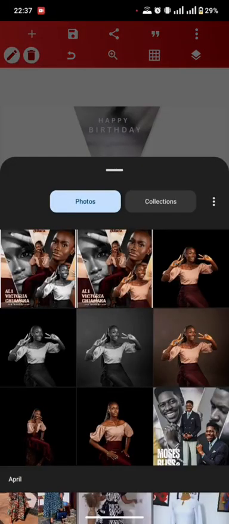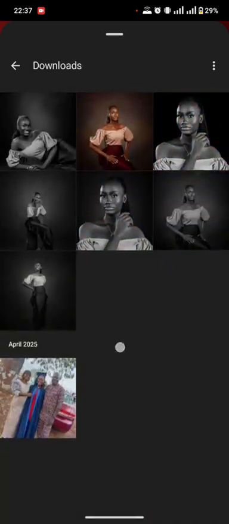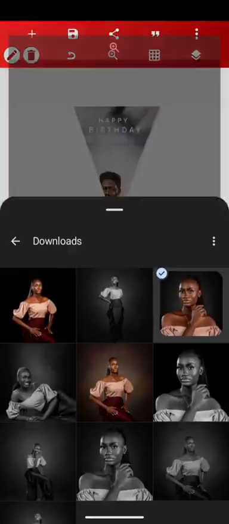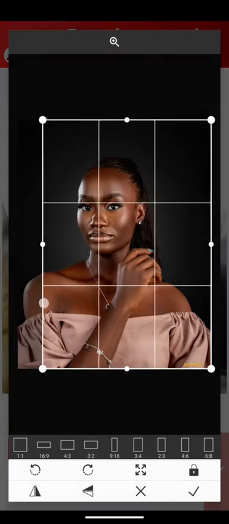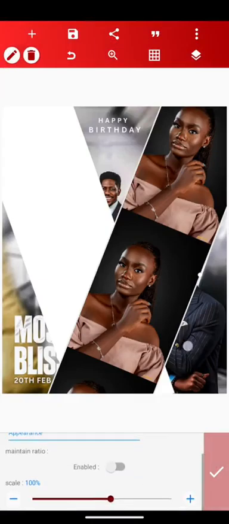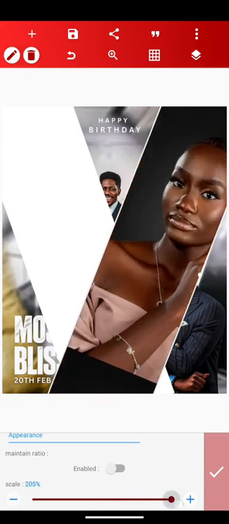So I'm going to select a random picture from my gallery. From downloads, I'm going to select this picture, this one. Alright, so we have this. I'm just going to adjust it a bit. So it's going to come this way because it's not the same size as the shape. So all you need to do is to scale it so it's suitable.